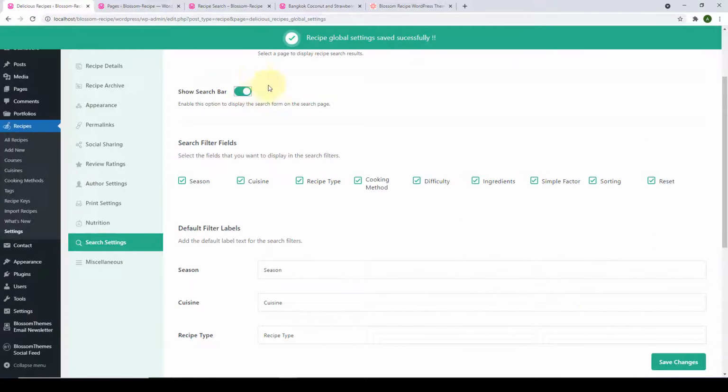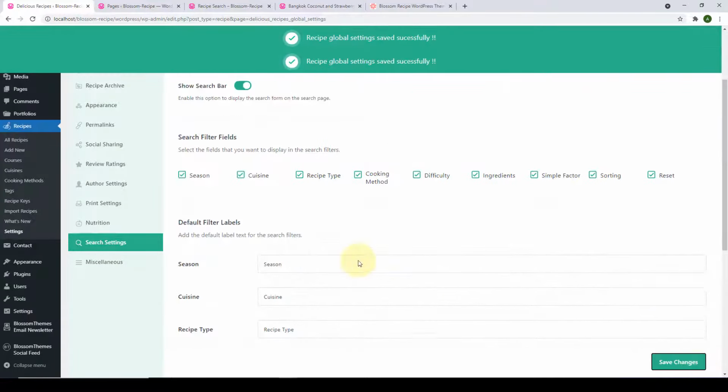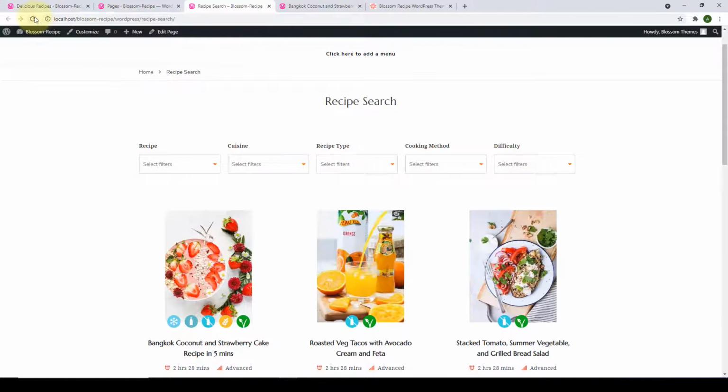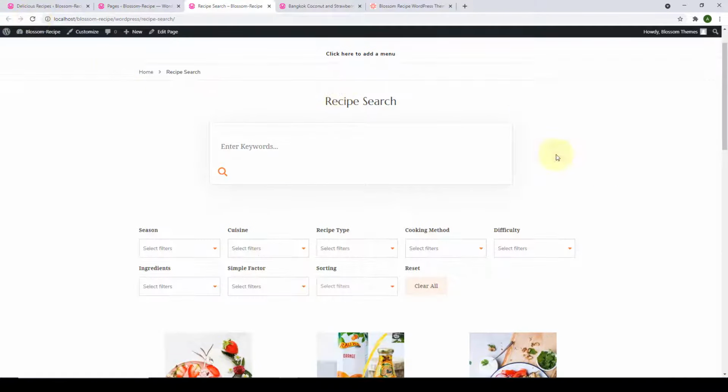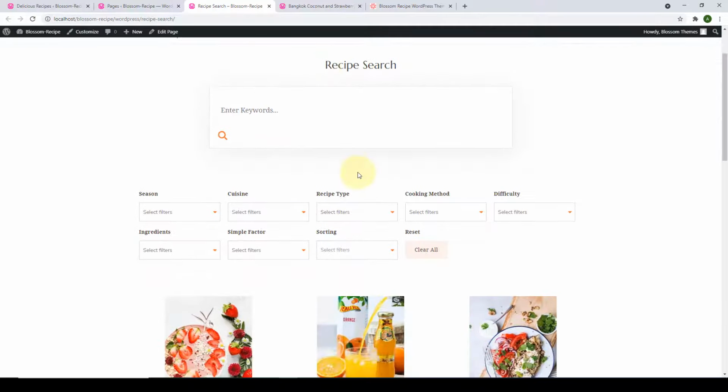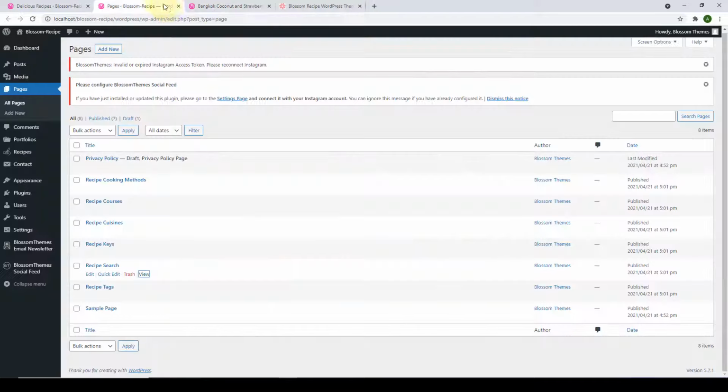Click on Save Changes, and I will also enable the Show Search Bar. After which your recipe search will be displayed like this.